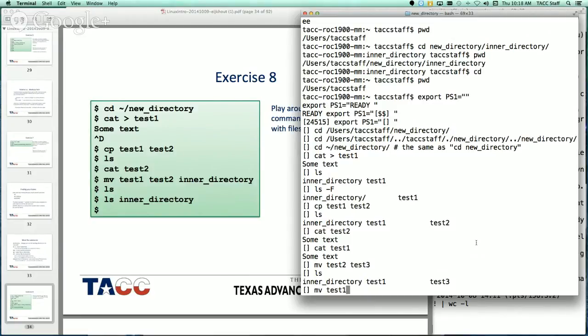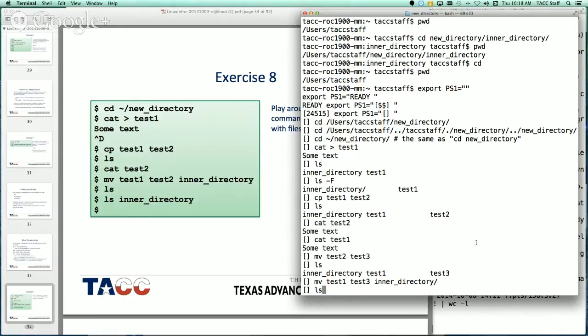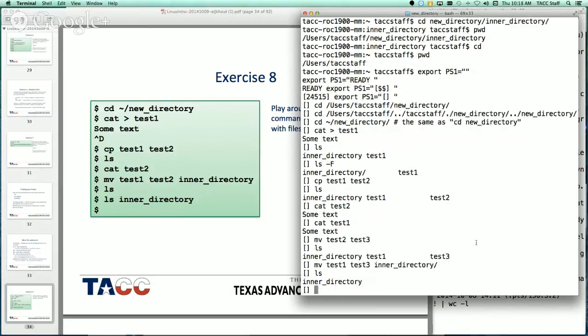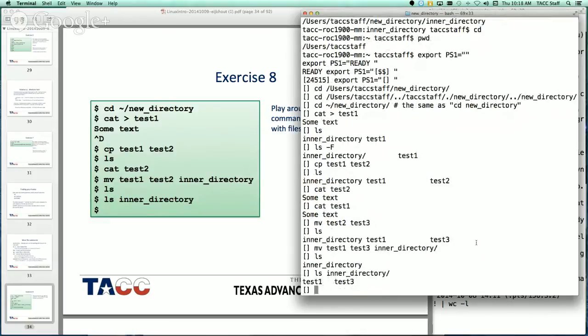And if you do this, move test1, test3 in a directory, this means if you do move and the last argument is a directory, then it means take everything that comes before it and put it in that directory. So you do this, and you see that your files are no longer in this directory. But if you look in the other directory, that's where your files are.